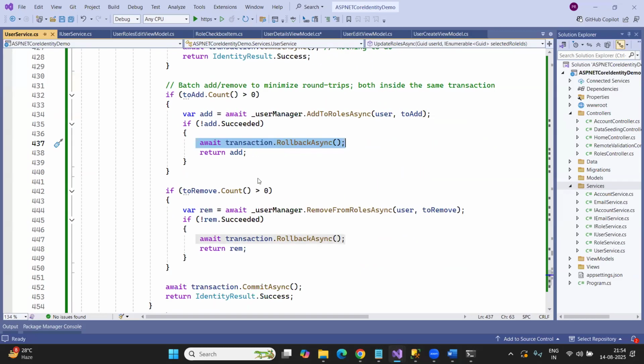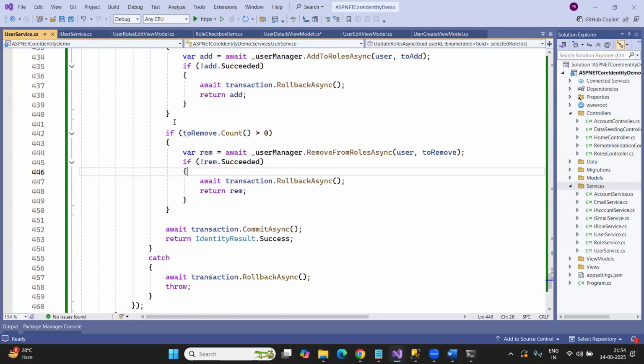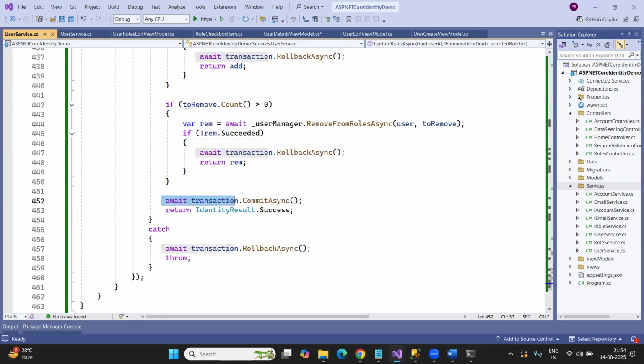Again, if the to-remove count is greater than 0, I need to remove that role from this user. Whatever operation is completed successfully, that's fine. If it fails, I need to roll back, and after rollback, I need to return that identity result. If both operations are completed successfully, I need to commit the transaction. Clear?